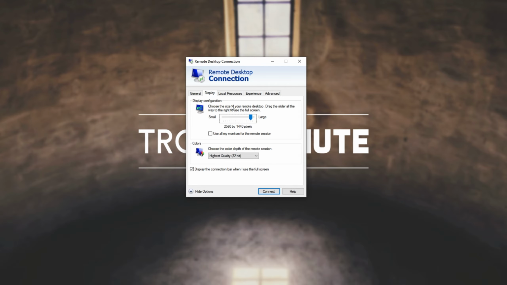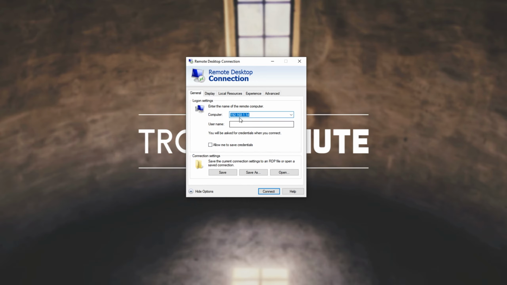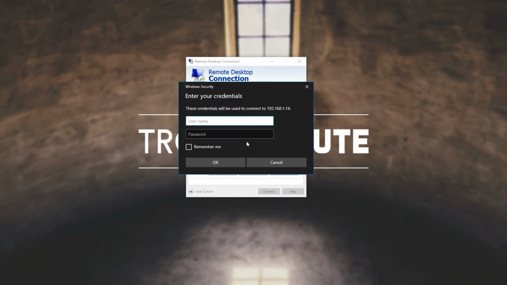Usually you might want to change the display size or resolution. I'll leave it at 1080, and on the Experience tab you can adjust this over here for your line speed if you're controlling it from something other than LAN, or you're experiencing some bad lag on Wi-Fi. Usually you'll leave it as Detect Connection, and that's good enough. So once we put in 192.168.1.14, we'll go ahead and hit Connect, and you'll see this pop up over here.